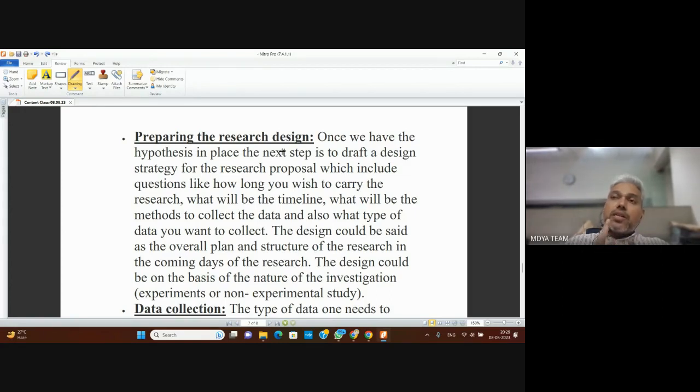The next step will be preparing the research design. Once we have the hypothesis in place, the next step is to draft a design strategy for the research proposal, which includes questions like how long you wish to carry out the research. Nowadays research is a very money and time taking thing.